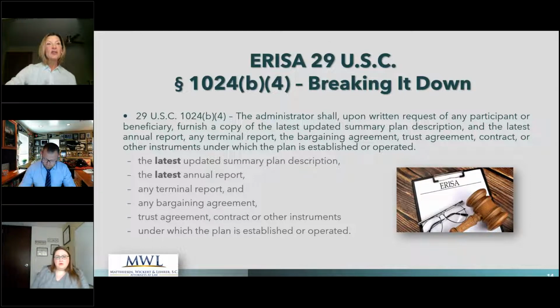Number two, the latest annual report, which we just learned is the Form 5500. You need to provide the latest that was filed, not whatever years come in the request. Then the statute states a terminal report. So what's a terminal report? It's only for labor organizations or unions who cease to exist. It's sort of like a final annual report. Most of the time you don't have to worry about that. Any bargaining agreement: again, for a union or a labor organization, it's an agreement with the benefit plan. So you might have to do a little bit of digging on that one.